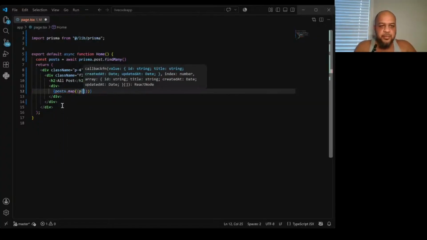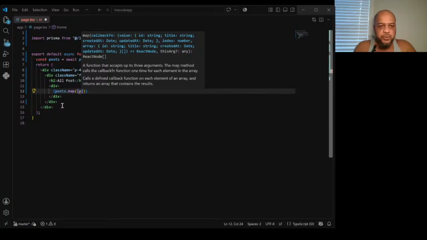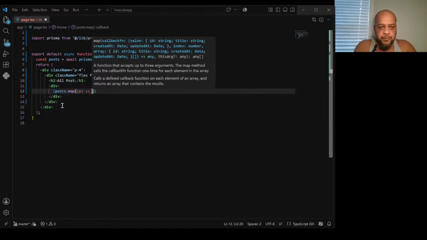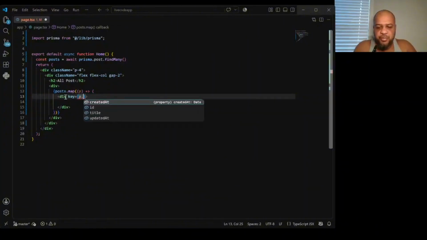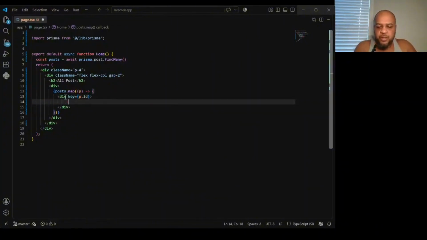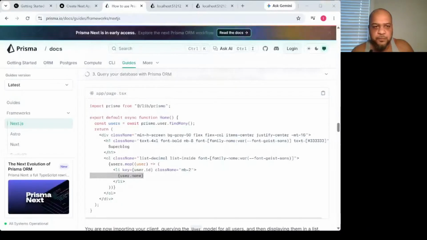map, and for each post we're going to name it p to represent post. For each one we'll display a div that will have a key of p.id, and they will have a p tag that will hold p.title. And if we click save, what we should see is the post that we added inside of the Prisma Studio on our localhost 3000.